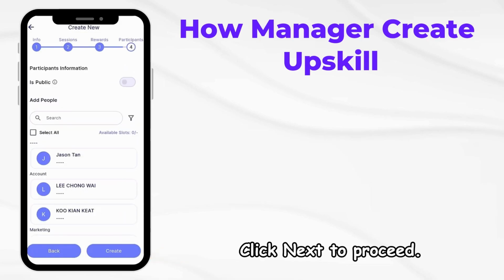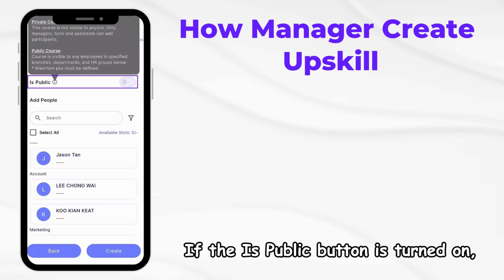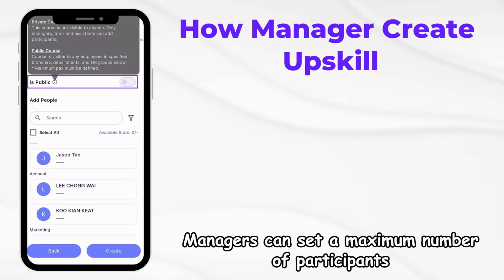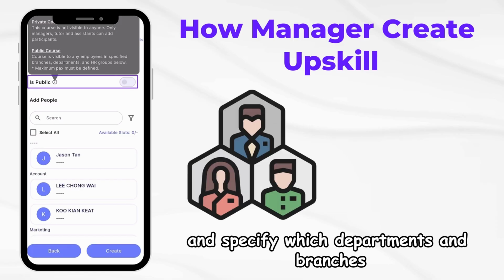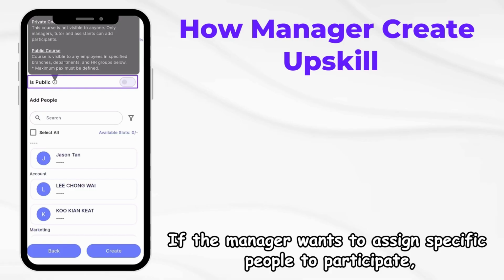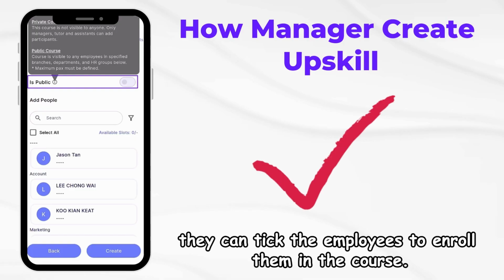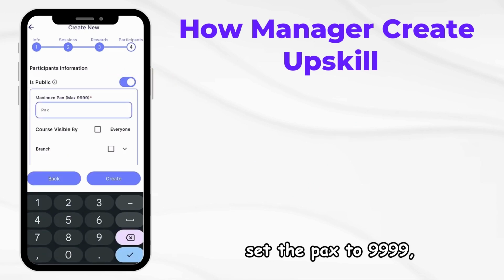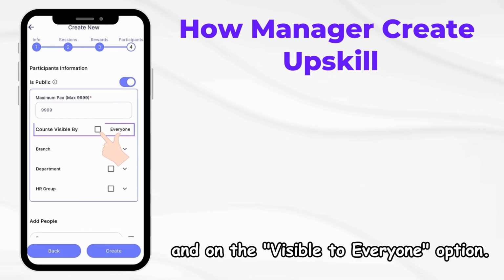Click Next to proceed. If the Is Public button is turned on, the internal training is open for others to join. Managers can set a maximum number of participants and specify which departments and branches can view and register for the course. If the manager wants to assign specific people to participate, they can tick the employees to enroll them in the course. Turn on the Is Public button, set the packs to 9,999, and select the Visible to Everyone option.